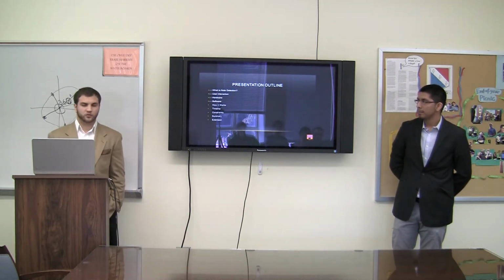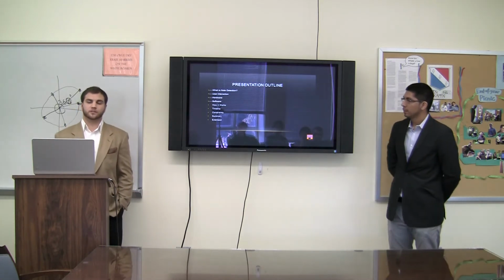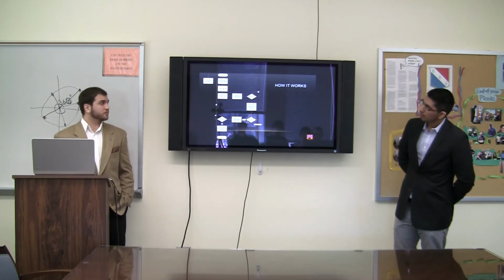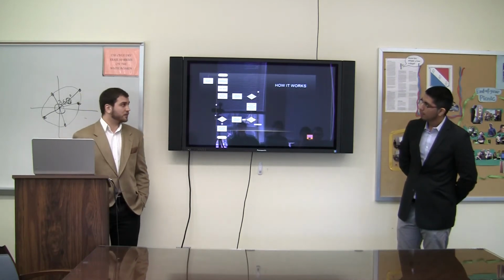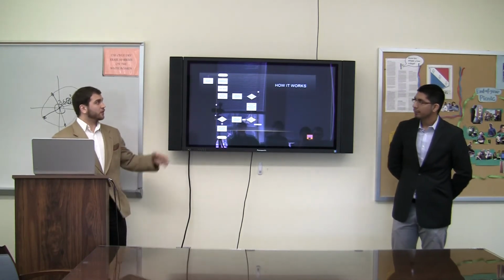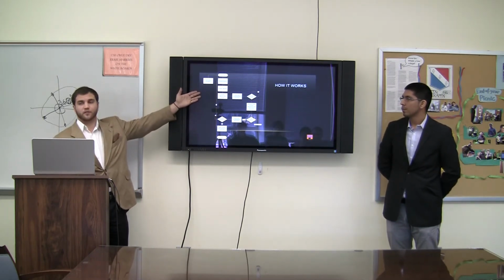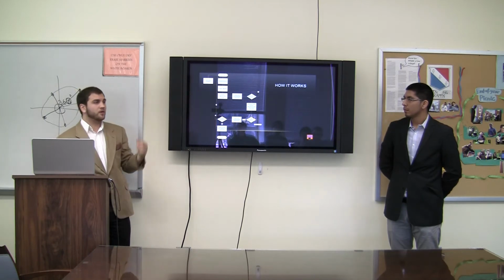Now that we looked at the hardware and software, we're going to get into how it works. This is a flow chart for the whole system. It's very small, so I'm going to do my best to project this. First, we record the sound, and the audio file is converted from a 3GP file to a WAV file.